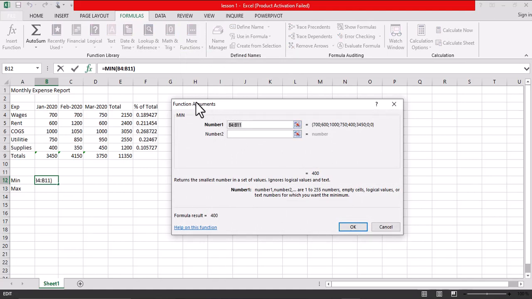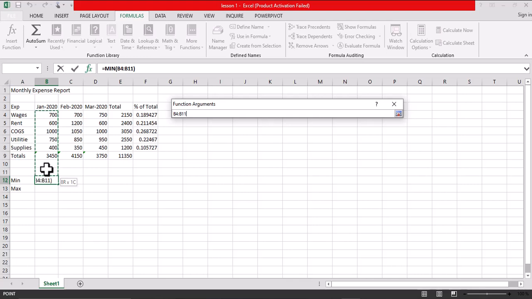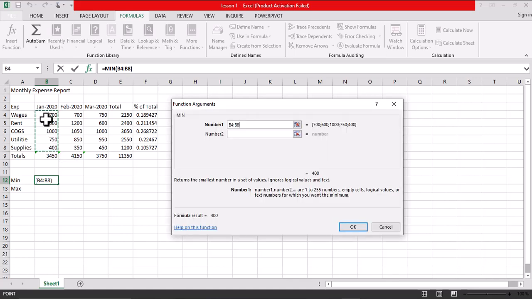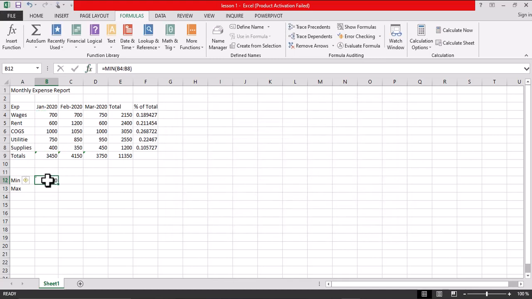It opens the function arguments window. So what it tells us, it's going to find the minimum value in cell B4 through B11. But that's not the range that we want, because it's telling us it's going to find all of this. But this is the area that we want to find the minimum value. So you highlight B4 to B8, then you hit OK. So it returns a value of 400, and if we look at our values, 400 is the minimum value.